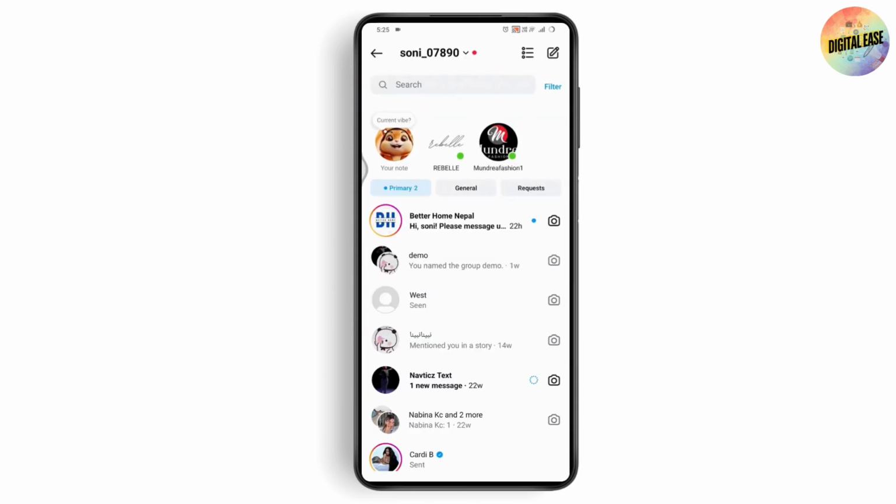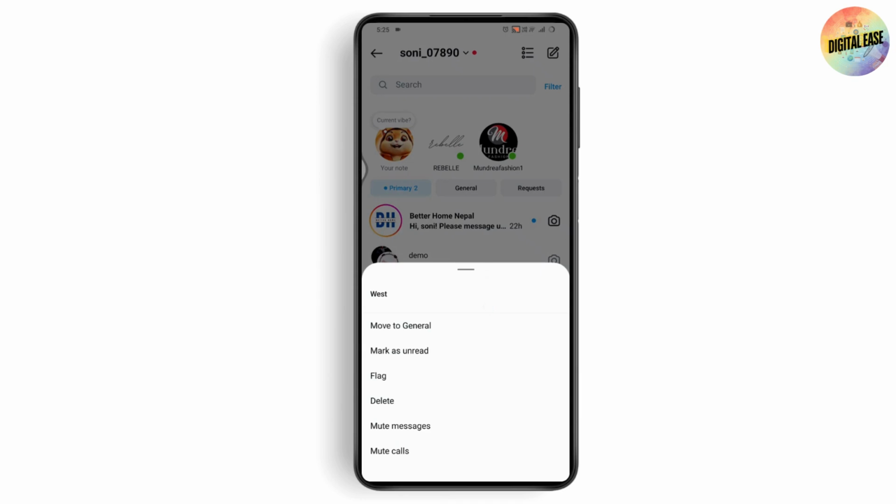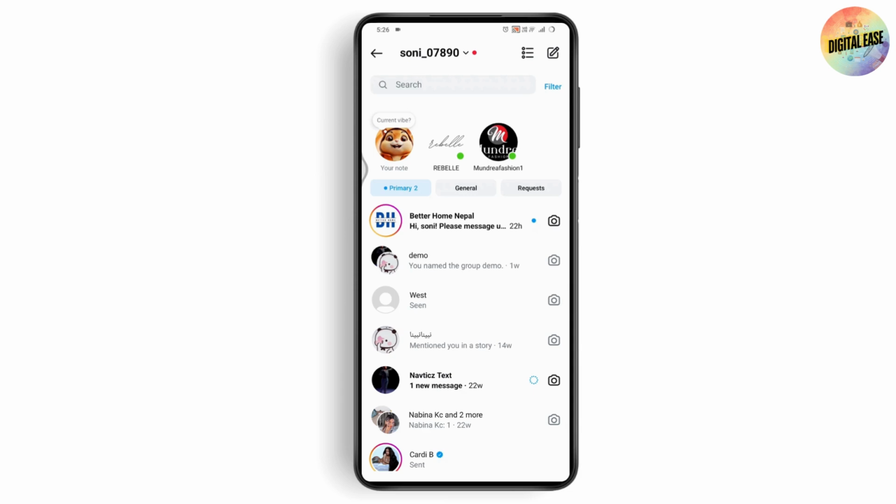Now once you're here, you just need to simply tap and hold on a chat, and you may have a pin chat option. But if you don't have the pin chat option, or if you don't find that option, then you can simply go and update to the latest version of Instagram. Once you've updated, your pin chat option might be visible.